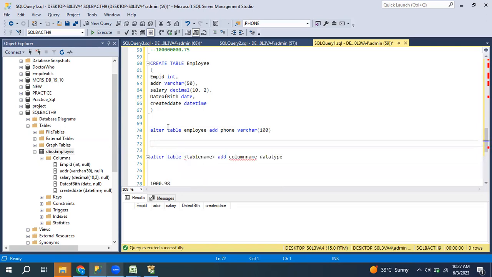Okay. Now alter table name, I'm going to add the new column, so add by using the add keyword. Alter means manipulating, like redefining the structure. Create means just creating the table, but by using the alter keyword, we can add the new column. So alter table name, add column name and data type.